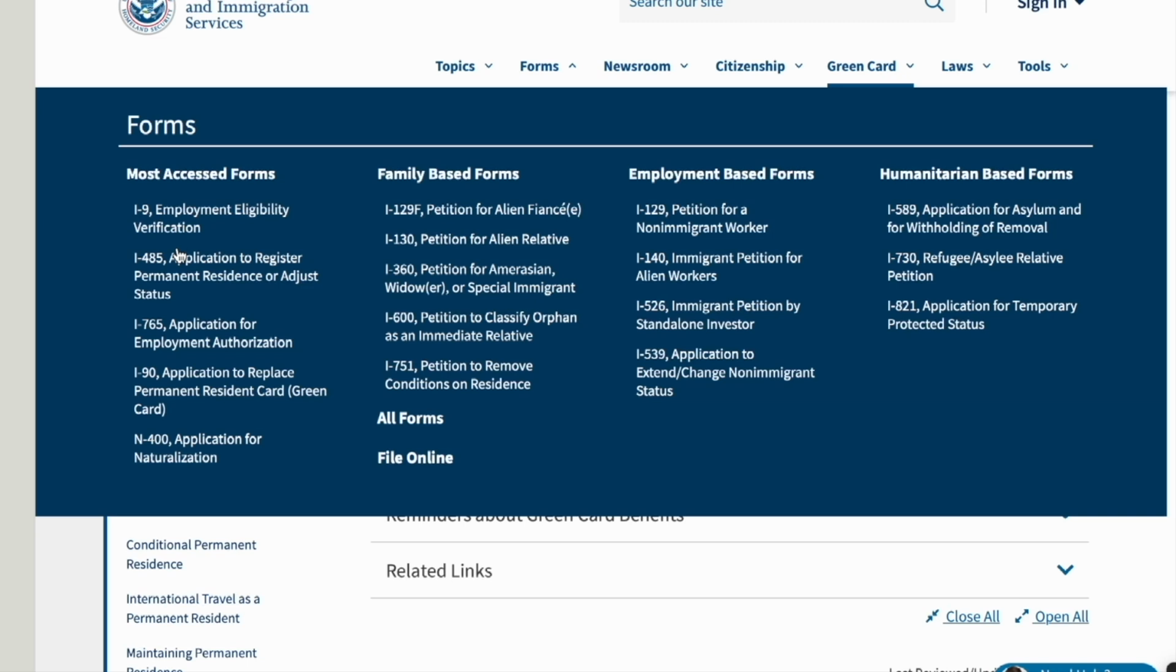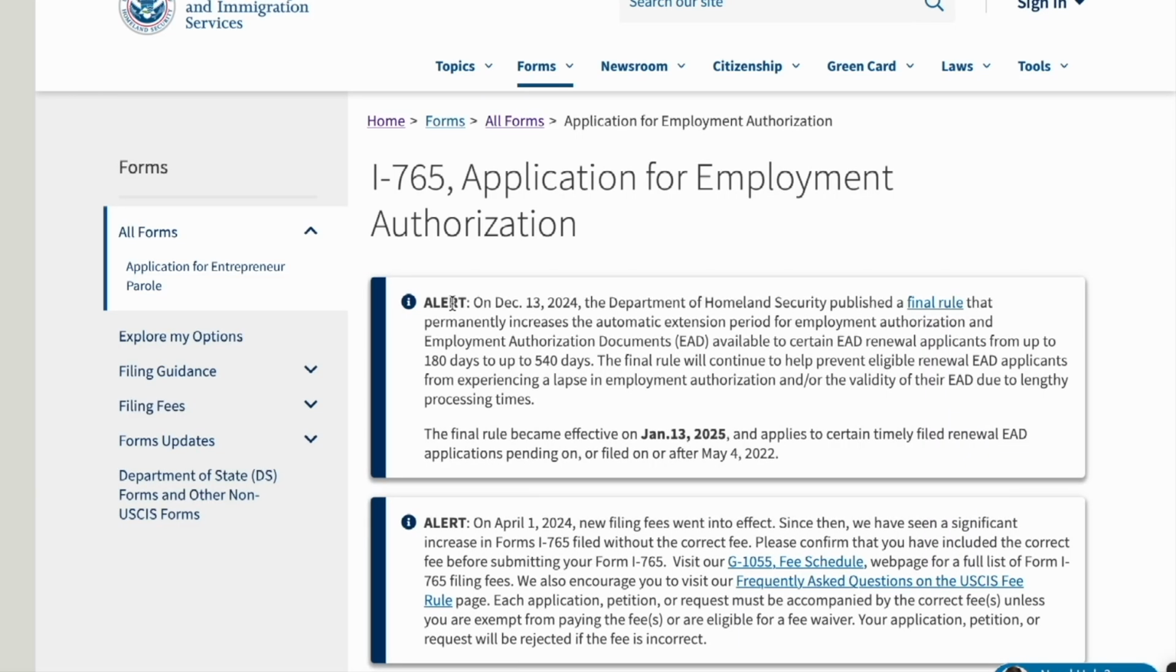We shall get there. So we are going to look at another thing, application for employment authorization. Since we started with the adjustment of status, we read the instructions, you understand, you can apply for a travel document and employment authorization, Form I-765.